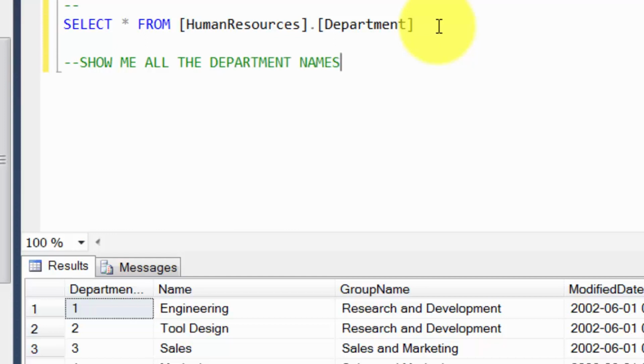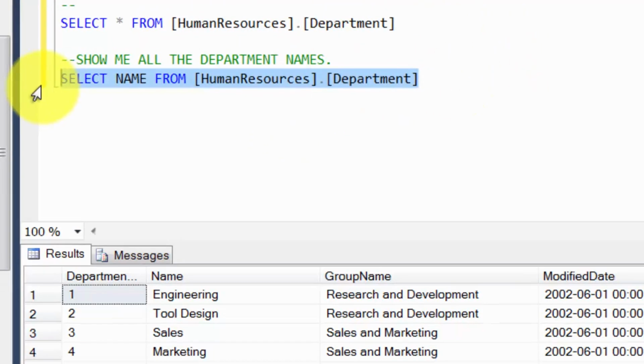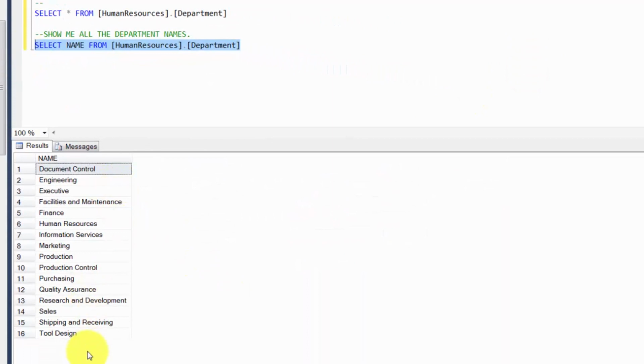By the way, you see the 2 dashes I have put over here, that basically says this is a comment. These statements will not be executed, and these are just plain comments that you put in front of your code so that you can understand your code a little bit better. This can be any text. So let's proceed. Select name from human resources department, and let's see what it gives us. It should give us only the names.